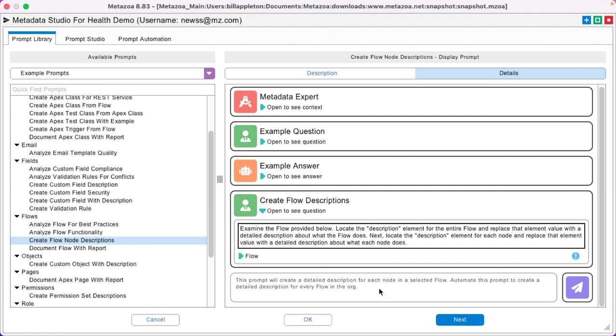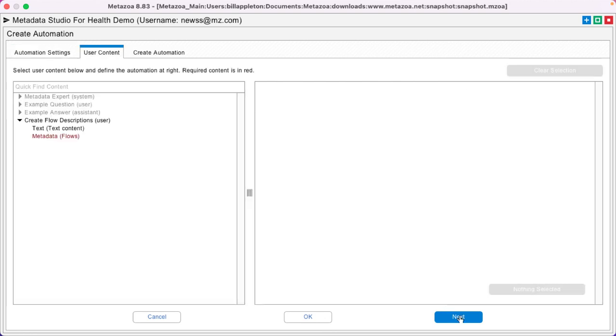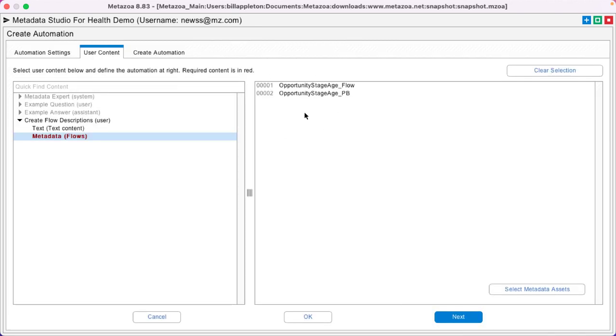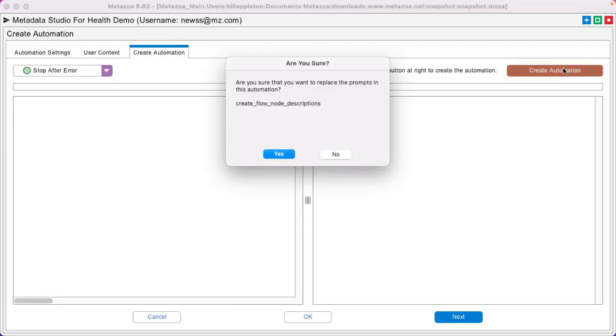So in order to do this is really pretty simple. You just select the prompt that you're interested in and go to the Prompt Automation tab. And then you select Create Automation to get started. In this case, you'll want to define the automation on the flow content here, and the required metadata is shown in red, and select the assets that you're interested in. You could, of course, select all of the flows in your org. I'm just going to select 2. And it will show you here a list of those flows that you're going to automate on. And now you go to the last tab and you create the automation.